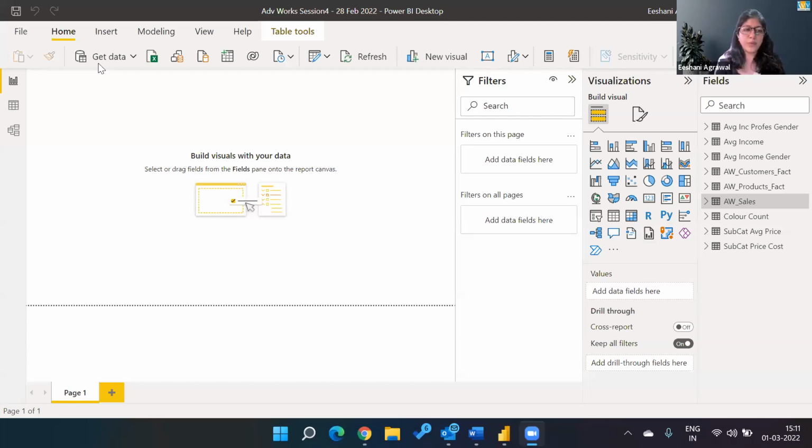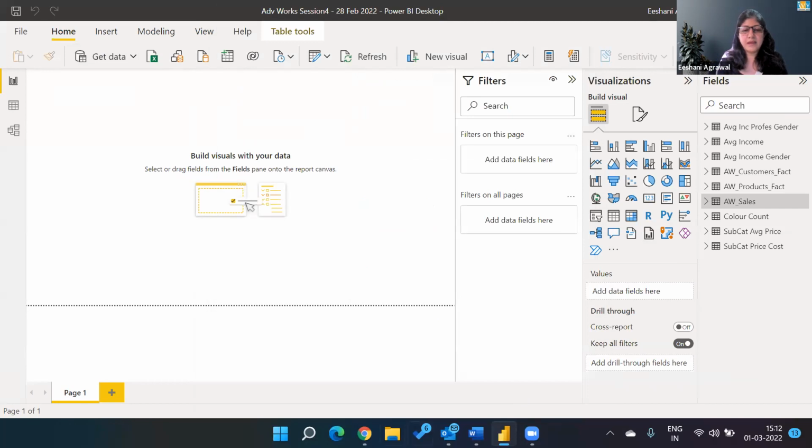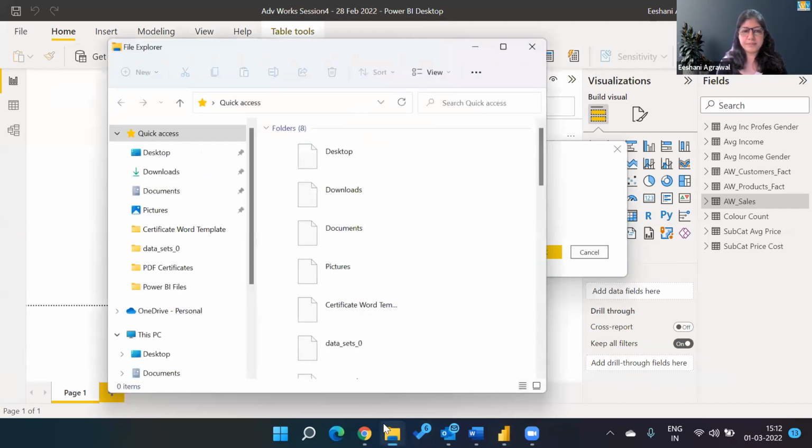All right. So like I was saying, we should also know how to upload the data and append the data. So how do you append the data? Let's do that. So for example, if I clicked on the folder and I said connect and I give the folder location.